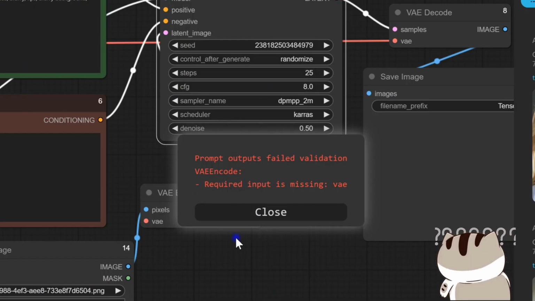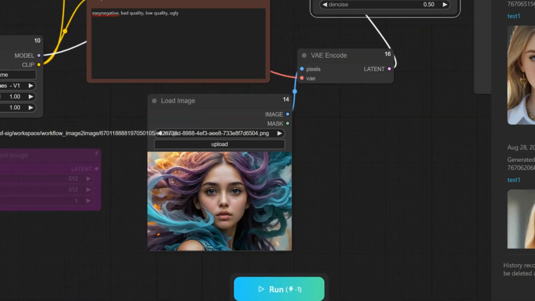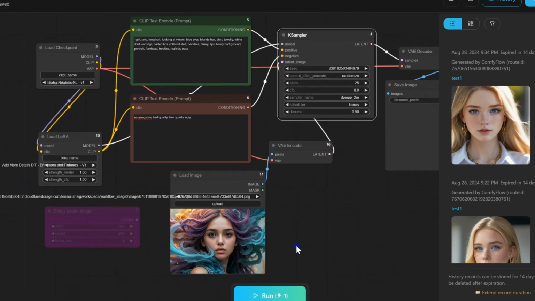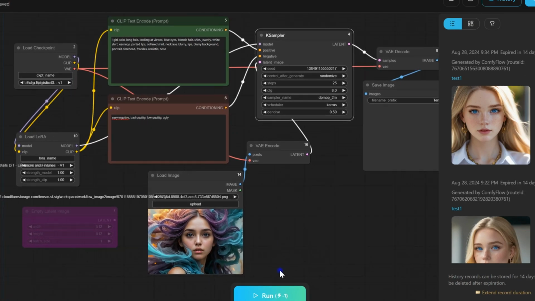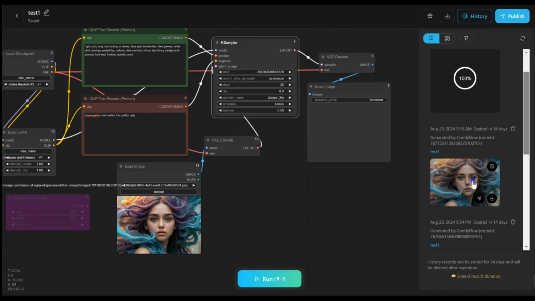Oops! I just noticed I forgot to connect the VAE. Let me fix that real quick. And here are the results. Very simple.